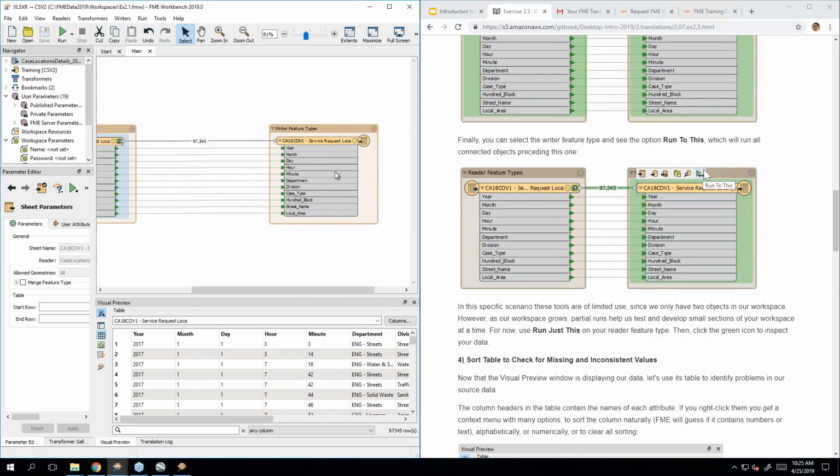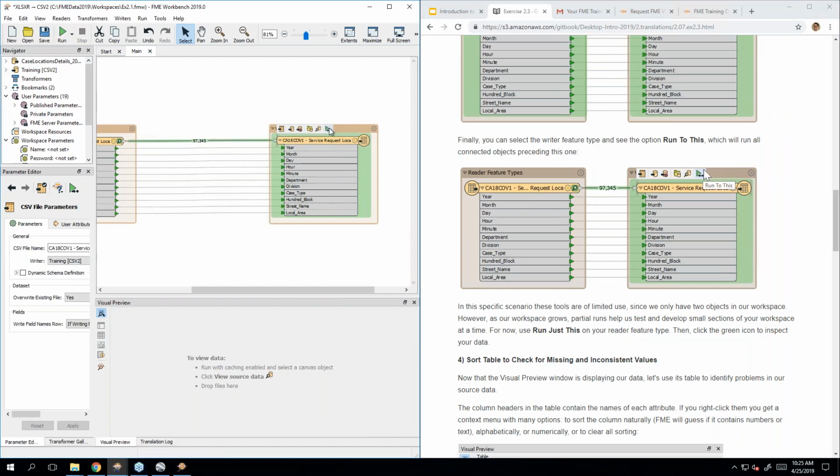And finally, you can select your writer feature type, and you only have one option here because it's the end of the workspace, run to this. That will go back and look for the most recent cache and run to it. So you can see it's finding that cache on the previous section, the reader feature type there, because the whole reader feature type isn't highlighted. It'll be using that cache.